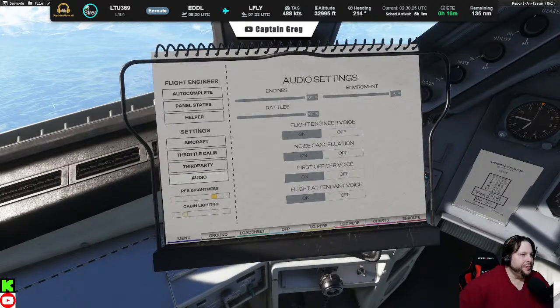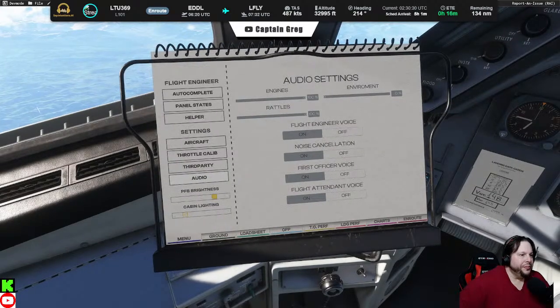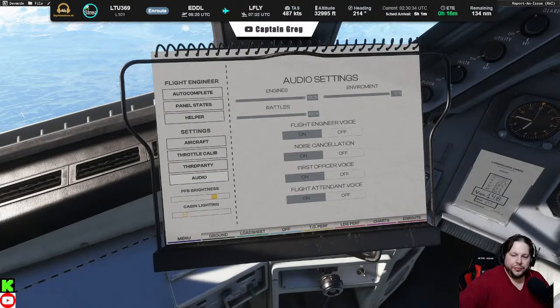LTU 369er, descend via MILPA 9 Sierra to flight level 070 into Braun. Descend via MILPA 9 Sierra to flight level 070 into Braun.